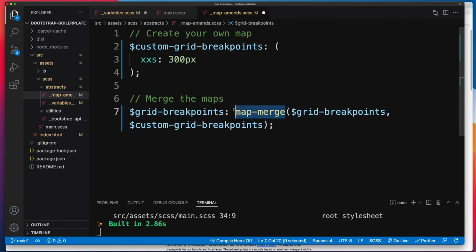Then you call the map merge function, and inside of it, you pass the map that you're looking to amend. Again, it's going to match exactly what you've used right there. Those two have to match up. And then you pass in the new values, so the new map, and that has to match that. Behind the scenes, Sass will simply do what it says right there. It will merge your new values into the grid breakpoints. And that's it. We can save our changes.